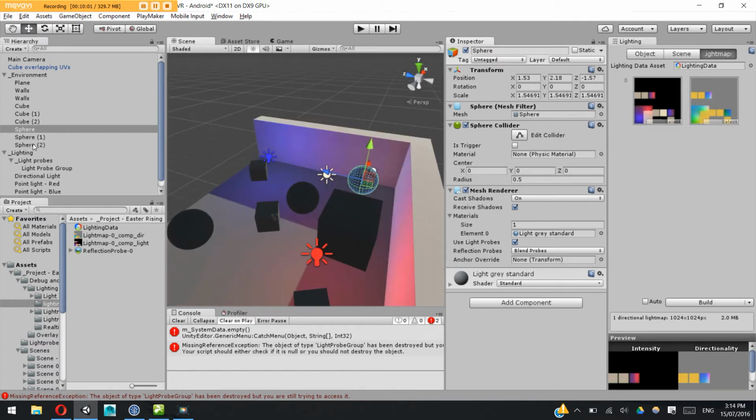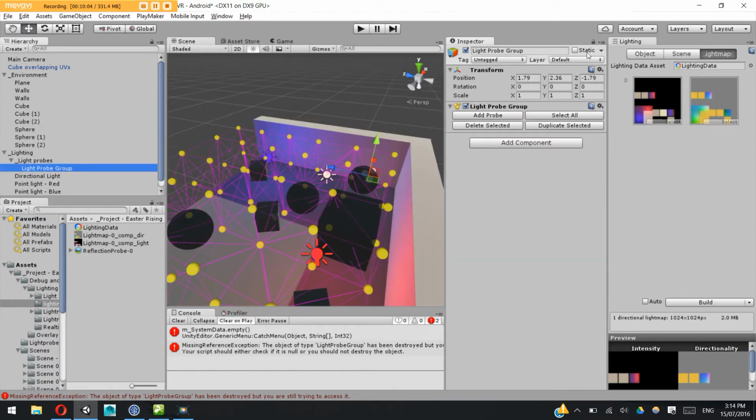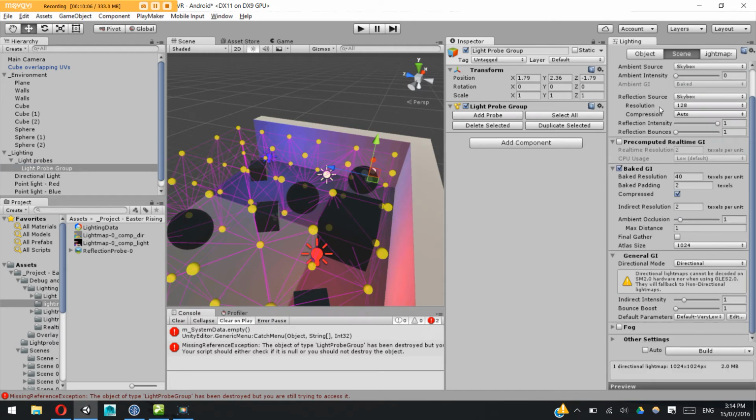So what I'm going to do is I'll leave these light probes on, and now if I go back to my lighting window and hit build, you'll see these light probes will change to show the light that they've sampled at different areas of the scene. I'll just give that a second to bake.